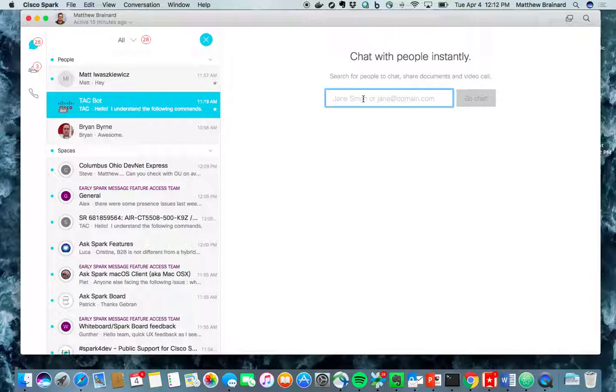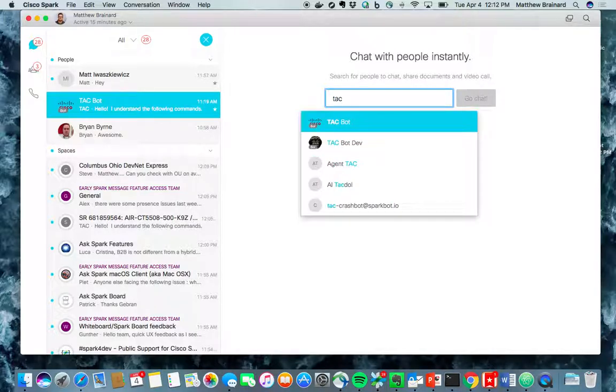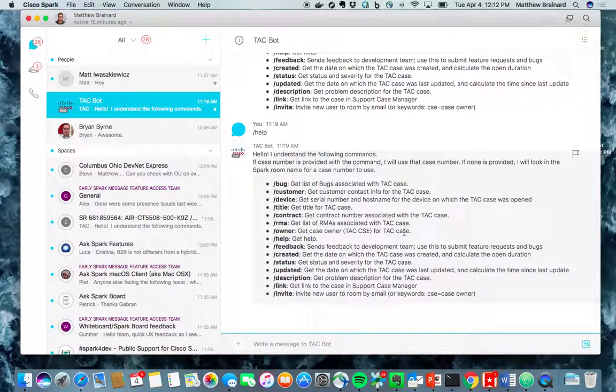You can do a one-on-one chat simply by looking for TACBot or using an email address tacbot@sparkbot.io. Once you have created a room with the TACBot, you can issue a set of commands to pull case information, including bugs, who the end customer is, information about the device including the serial number, and if there are any RMAs created. As you can see the list here, and using /help will always bring up this list for you for future reference.